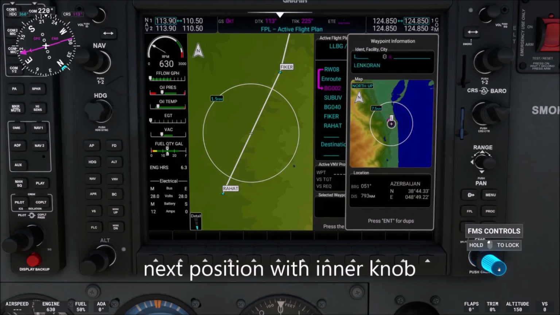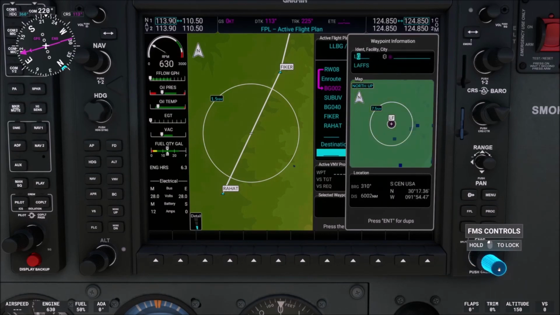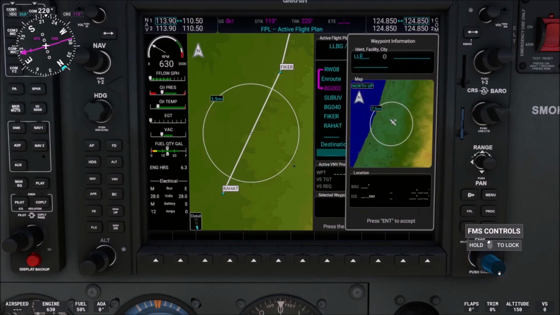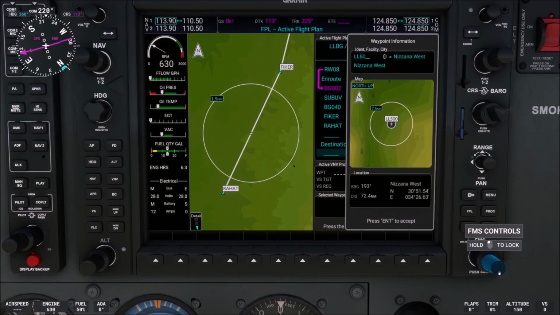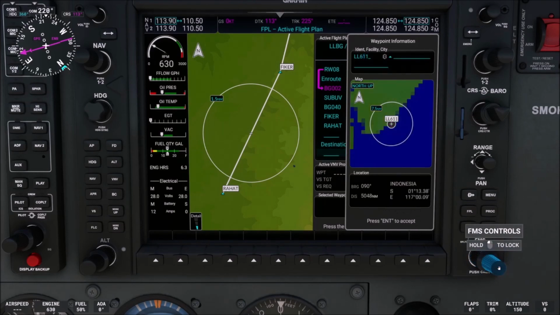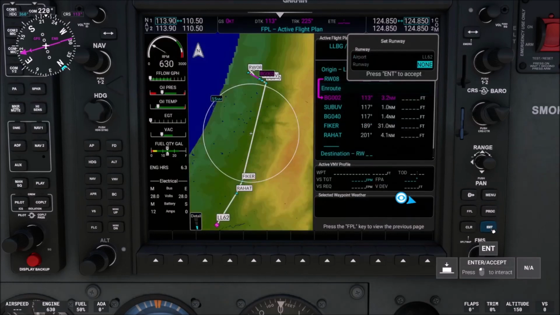Next position. L. I think it is 62. I mean, otherwise we will have a problem. I cannot find the airport. I don't even remember the city nearby, to be honest. Okay, 62. Oh, no, I will go back. It is faster. 60. Okay. Inner knob, next position. 1. 2. Hatzerim. Okay. Enter. This is our destination.